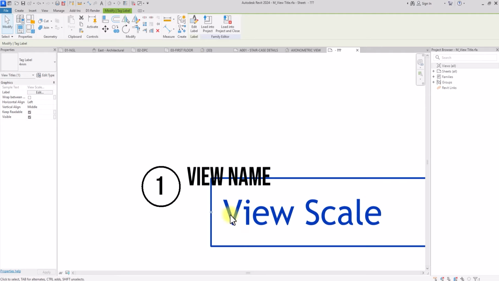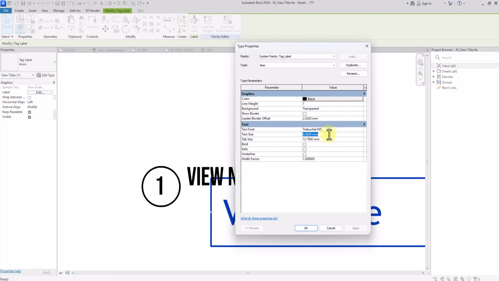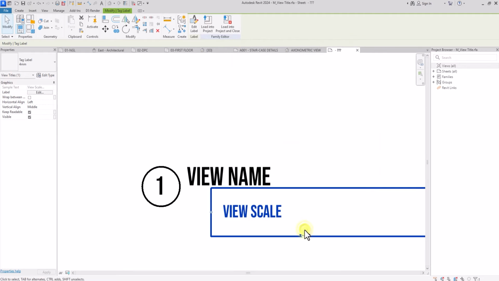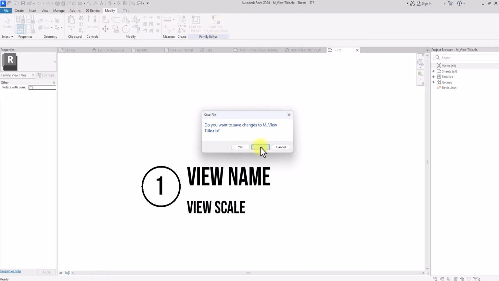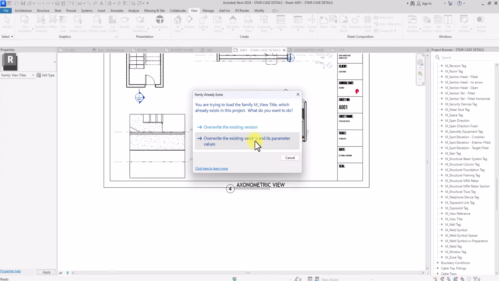We are going to click on this view scale. We are going to click on edit type. We are going to change it to 2. We are going to change it to Beber's Newer 2. Okay, and we're going to click OK. So we're going to drag this here. So now we are just going to click on load into project. No, we are going to click on override existing.